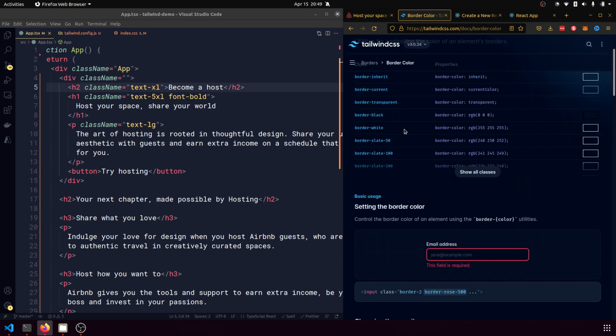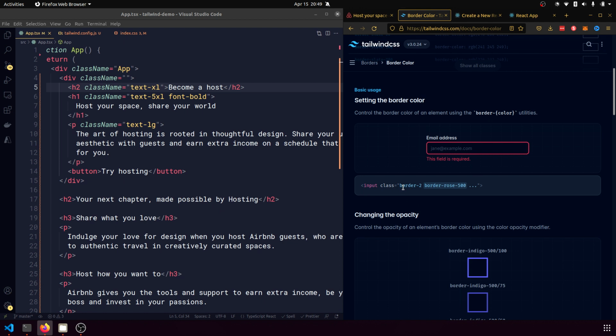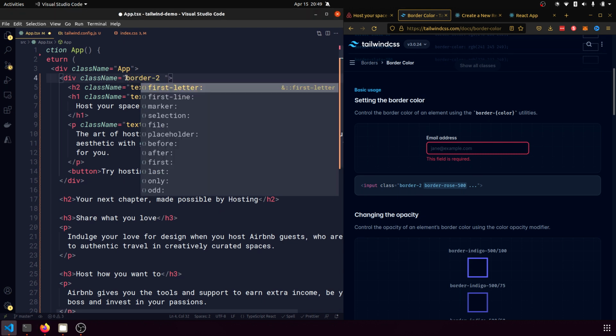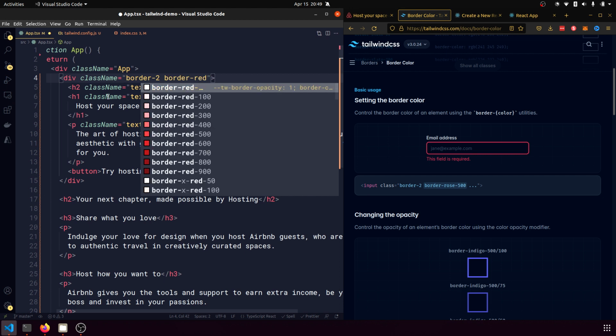Here's a couple of examples for border classes. So here we have border-2, border-rose-500. So I guess this is the color. So let me try this. With my div, I'm gonna type border-2. I guess that's 2 pixels, and then border-red. Nice bright red color. And there's different types of red, how light or how dark they are. So I'm gonna pick a middle one, which is red-500.